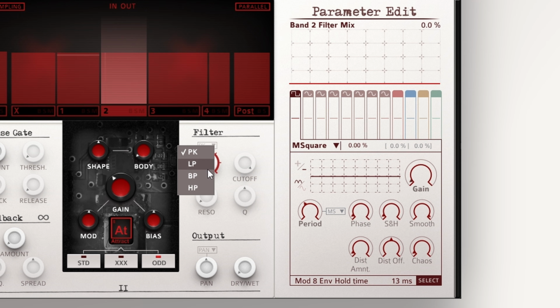The filter is actually quite powerful. If we open up the menu here, you'll see it's actually a multi-mode filter. So we have a peak, low pass, band pass, and high pass filter. The output mode has some additional controls as well. In this menu, you'll see the option to swap between panning mode and mid-side mode.